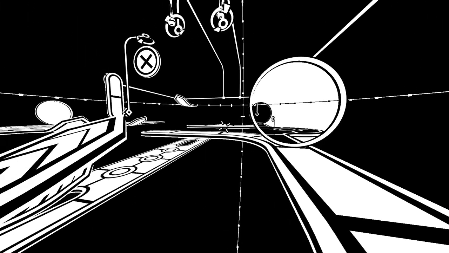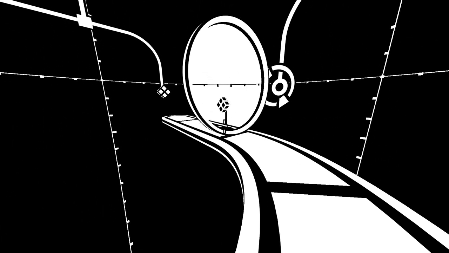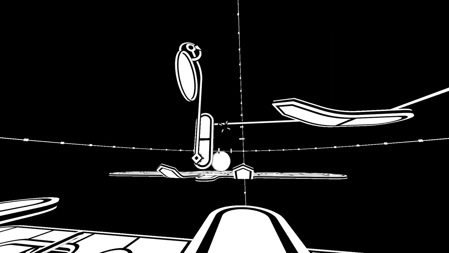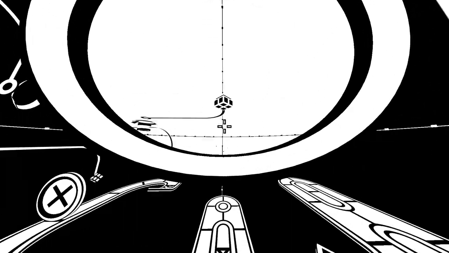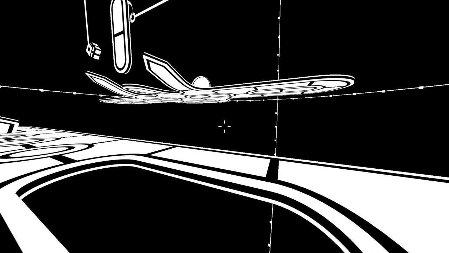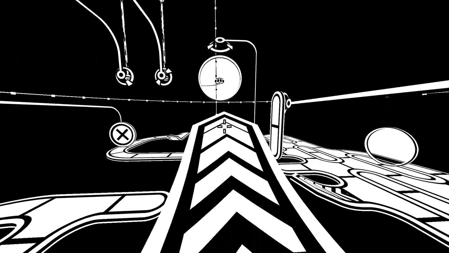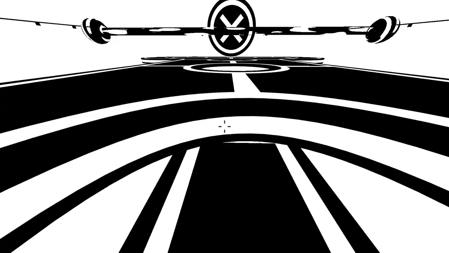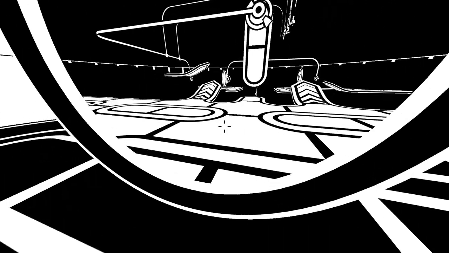Let's try that. Oh, that was close, I almost fell off again. Come on now. Now we can go in this direction. Oh, come on, don't fall in that hole. Not sure what the other two holes are for, other than to be annoying.